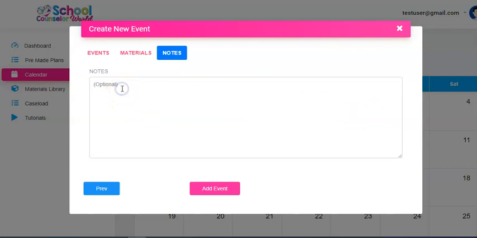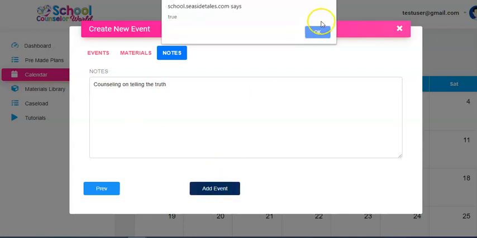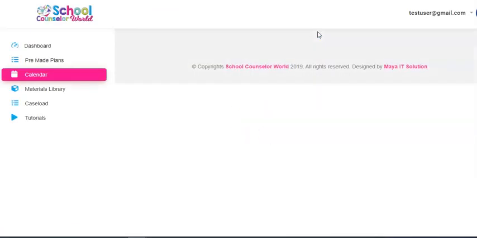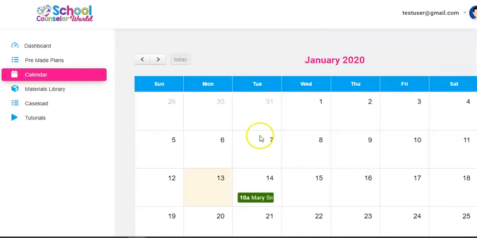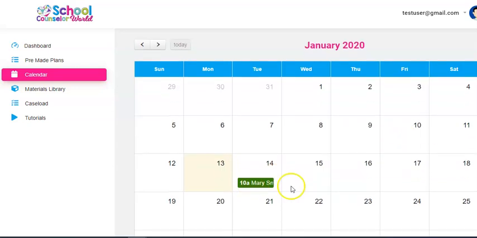And if I needed to add any notes, I can add the notes and click Add Event. It will show up on my calendar that I am scheduled to counsel with this child at 10 a.m. tomorrow.